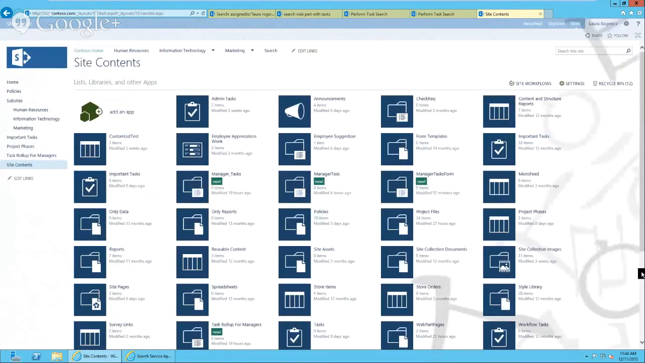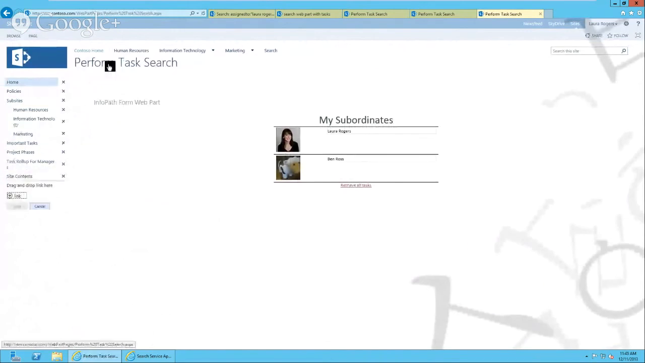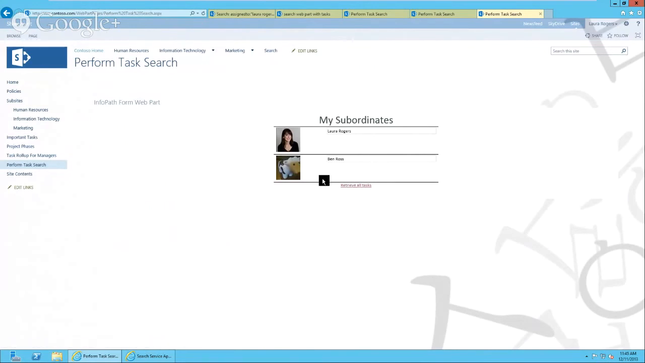Let me try the whole thing now. So let me go back to that web part page where I perform the task search. So let me try this too. Edit links. In 2013, you can just drag a link like this right into your links list and hit save. So now next time I want to perform my search, I just click over here. Retrieve all tasks. Oh, wait. See, it says K equals, and it doesn't have the actual people's names in it. That's a form error then. Yeah, so that's a form error. But as you can see, I did it correctly in 2010.